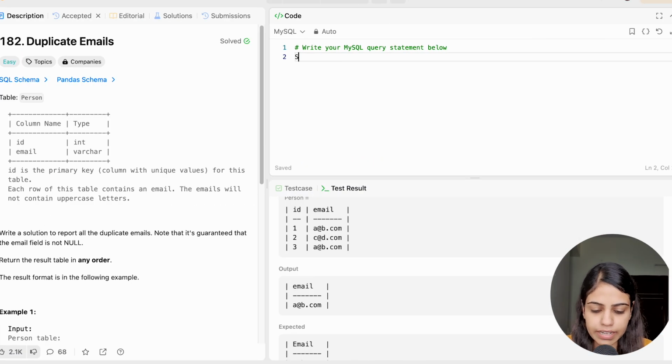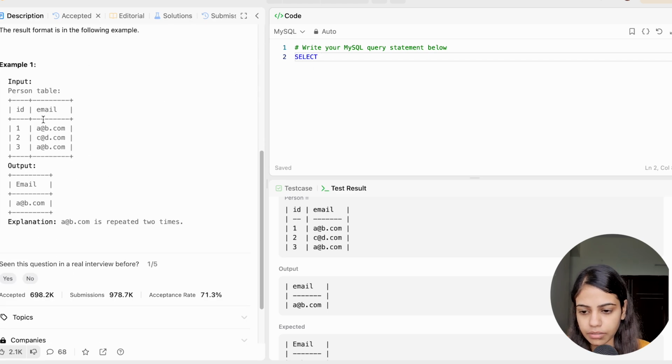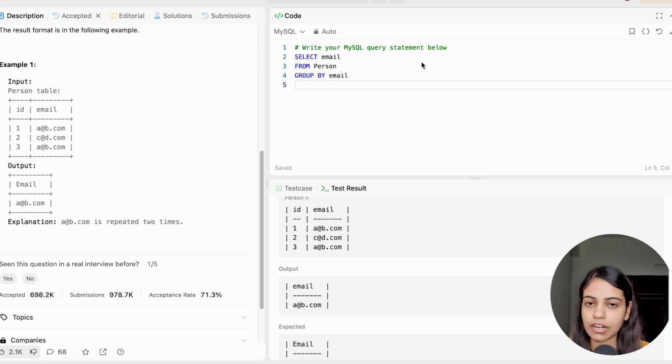So we will give the query as select, and then the column name is email. Let me just copy from here, select email, and then we will give the table name, that is from, and the table name is person. And then we will give the group by, and then we'll provide the column name on which we are grouping. That would be email. So we have formed the email groups. Now from that email group, we have to filter all those emails having their count greater than 1. So this is how we can form the query.